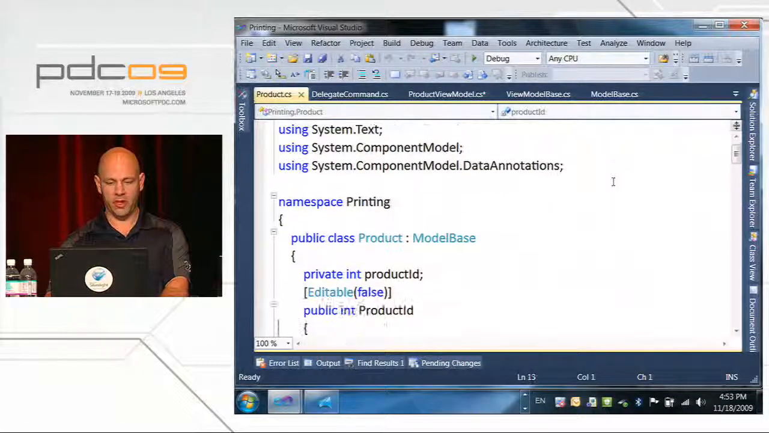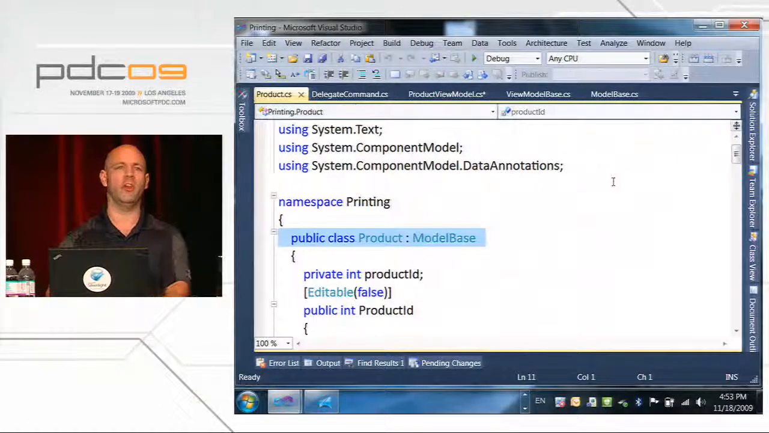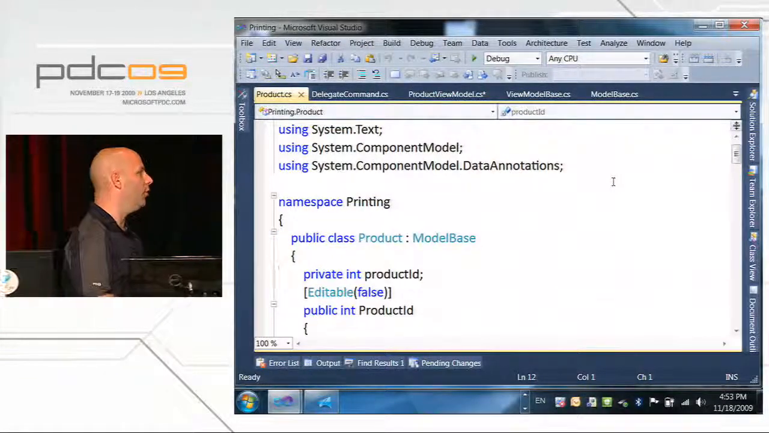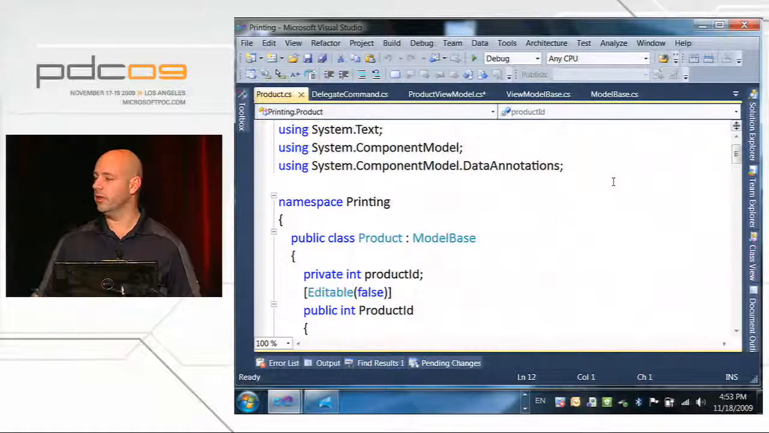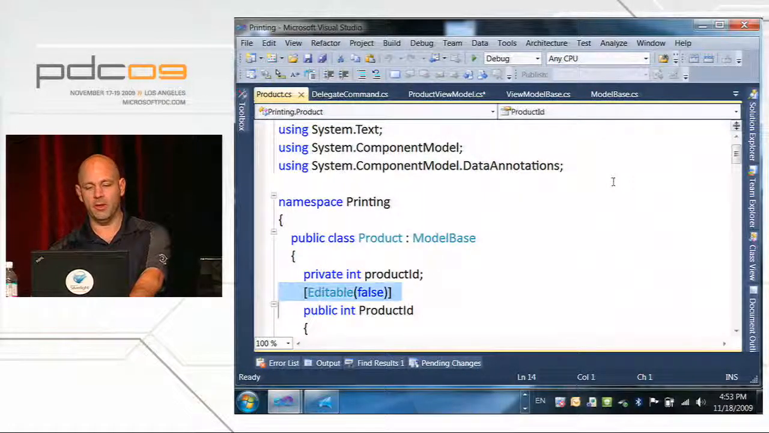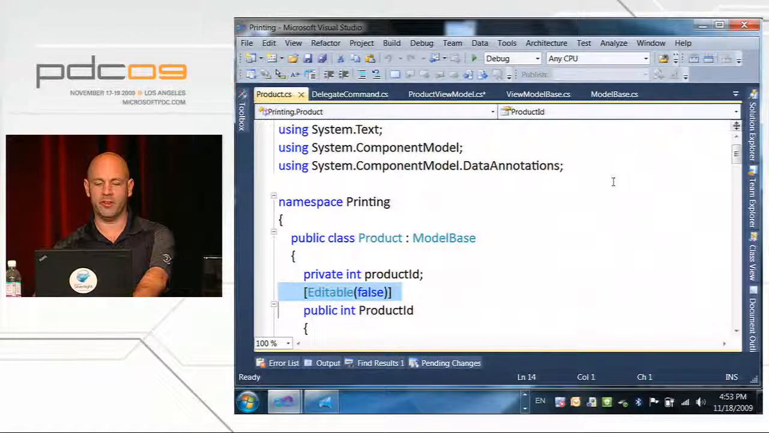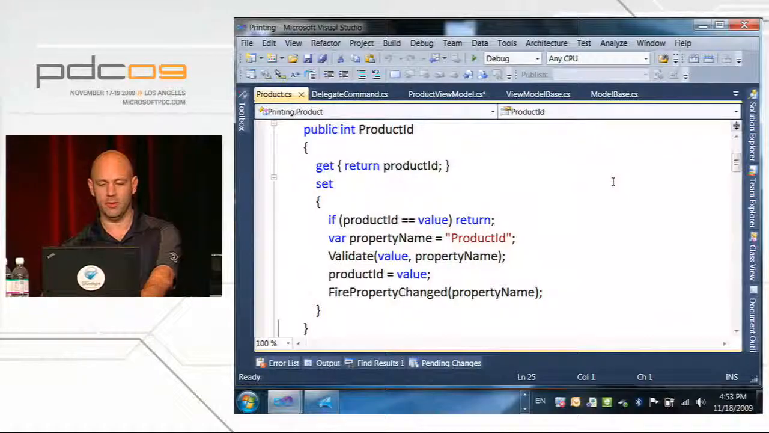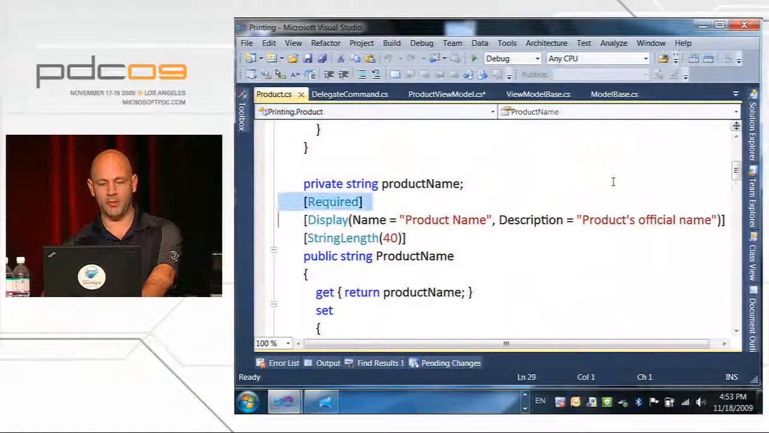And you can see inside of here he inherits from a model base class, which really all he does is implement the INotifyPropertyChanged interface that we were discussing. And then I've got some information about my properties, like, hey, put the data annotations on this product ID and mark it as read-only so somebody can't change it. I've got some validation business rules in here that I can implement as well. I've got a product name with some validation.